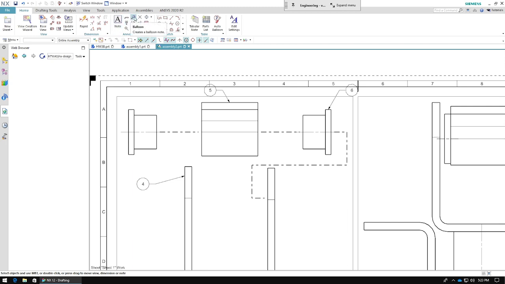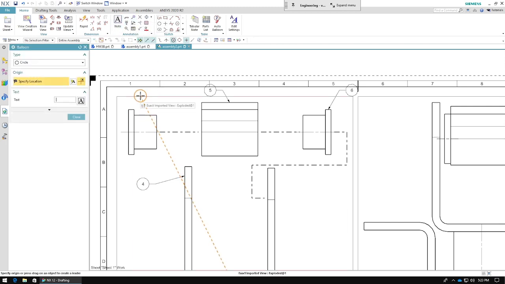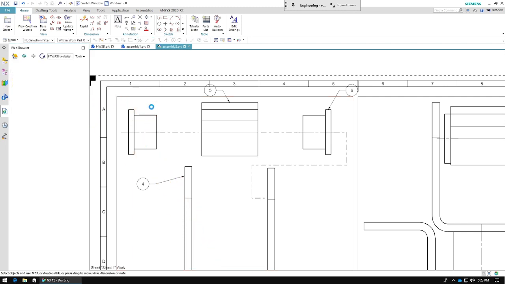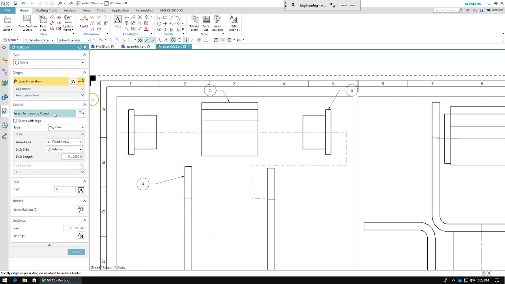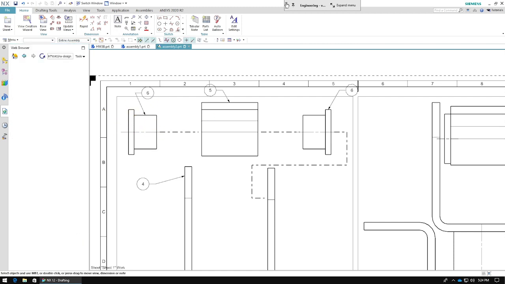However, due to me being very, very picky with what I do, if I type a 6, it'll show a text right there. It'll also ask you for the terminating object. The terminating object, you have to click the arrow, by the way. You can click any part. You can click that part, that part, that part. It doesn't matter. So with that being said, we are actually finished now.